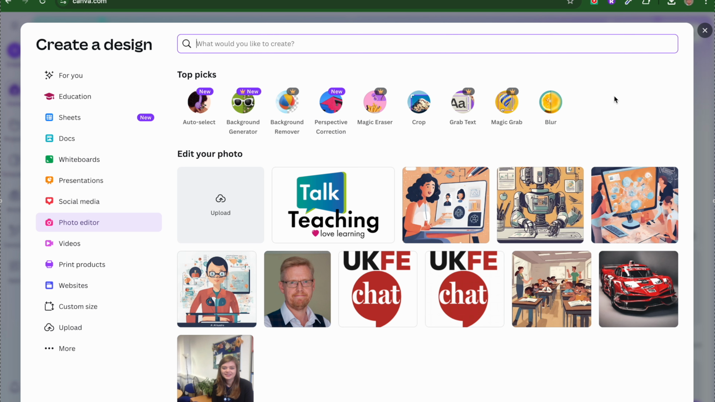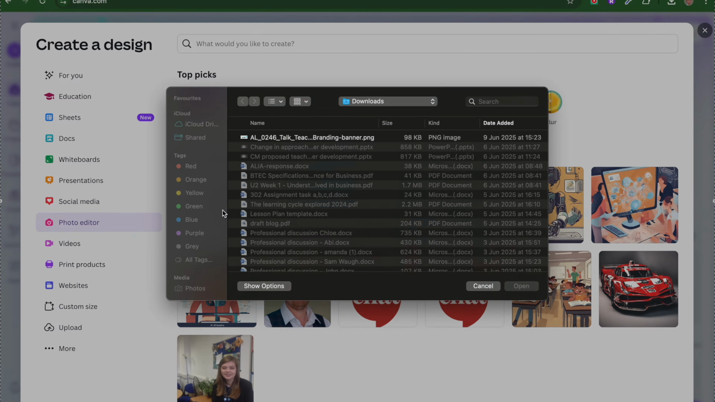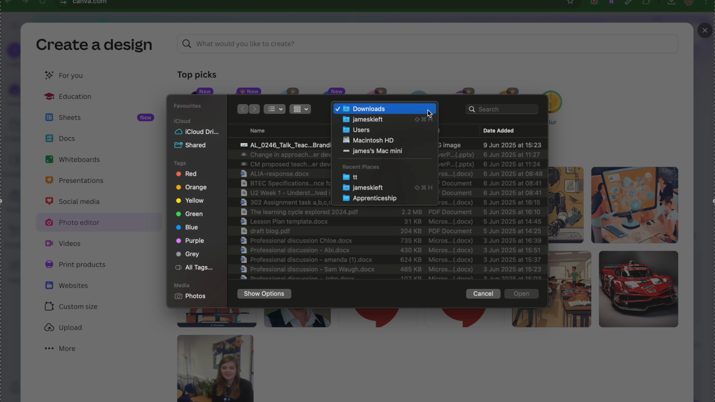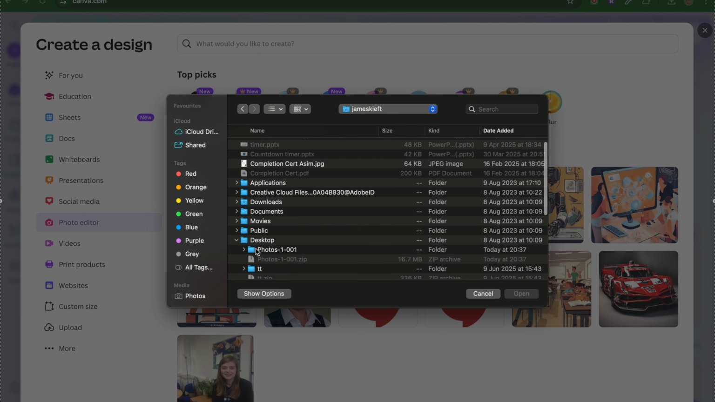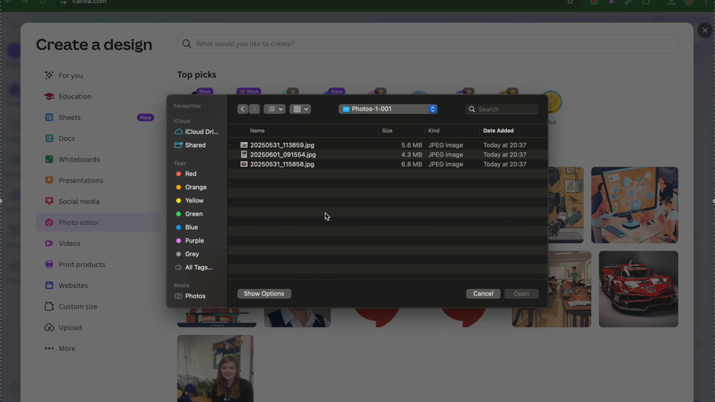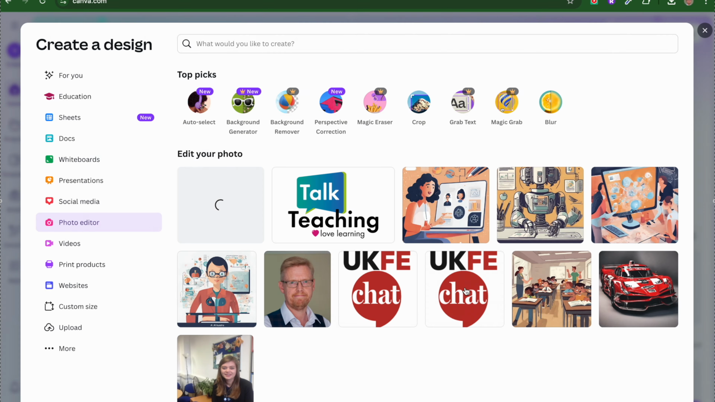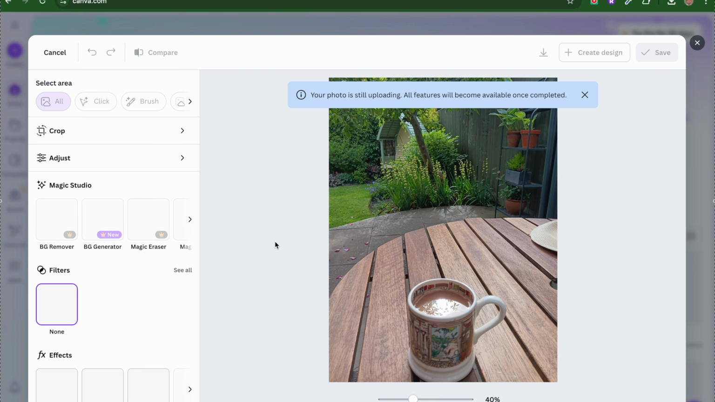So what we're going to do is first off, we're going to upload an image. So I'm going to go to my desktop. And I've just downloaded a few images that I've got here. And we'll have a look at them and see which one allows us to do what we want. So let's go with this one to start with, and then we'll open up some others. So we'll upload that one.